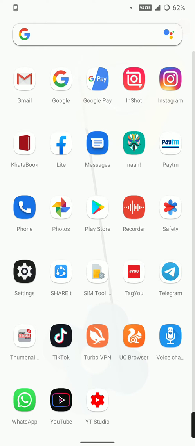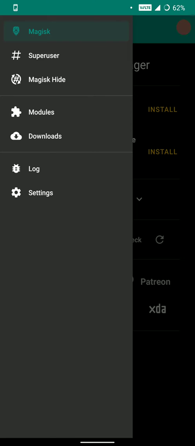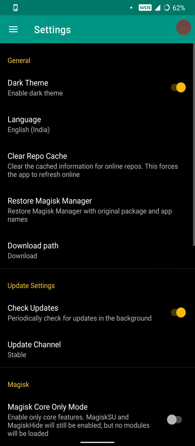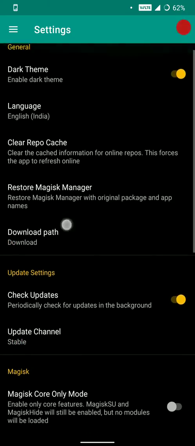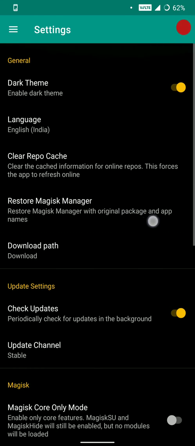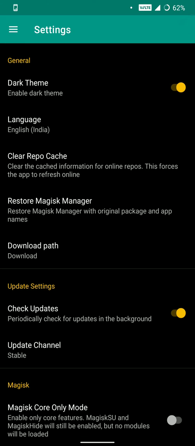If you rooted with Magisk, you need to go into Magisk and go to settings. After that you will see an option there, Restore Magisk Manager, and you will find Hide Magisk. Click on that and change the name, like I changed the name to NAH. You also change the name like that, anything whatever you want.